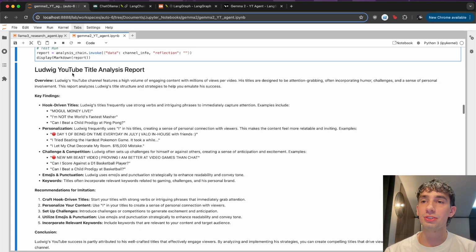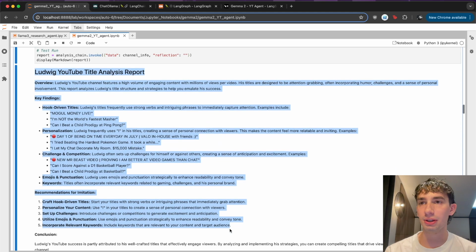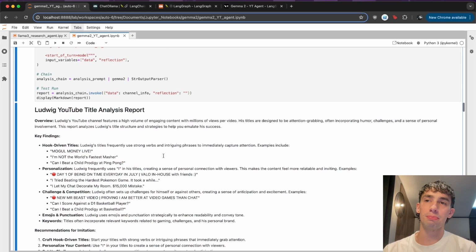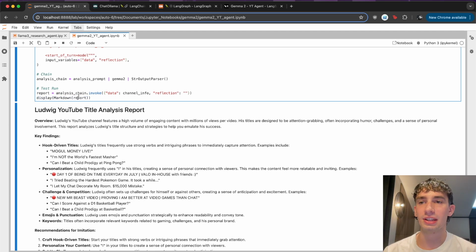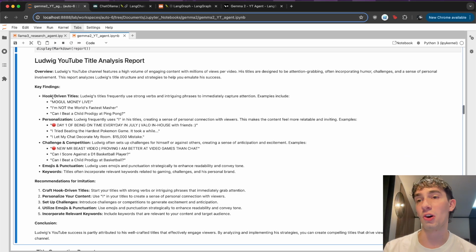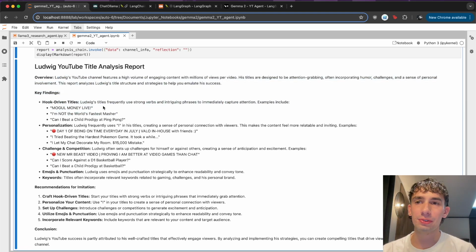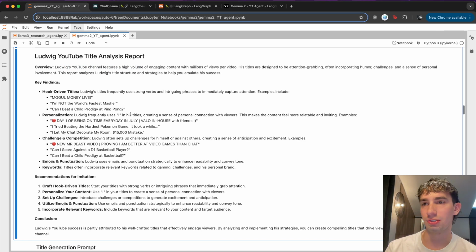Sweet, so after a little bit of time, this is everything that it put out, and it likes to do its generation in Markdown style, so I'm just using the IPython package to display this all in Markdown so that we can load that and have it look all nice. So it's given us an overview that this is Ludwig's YouTube channel, features, etc., etc.